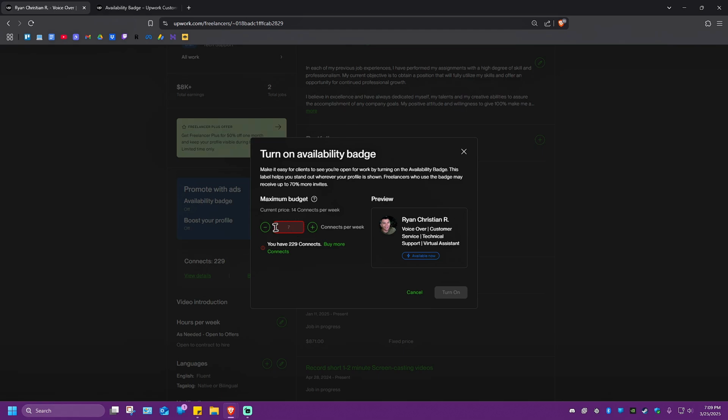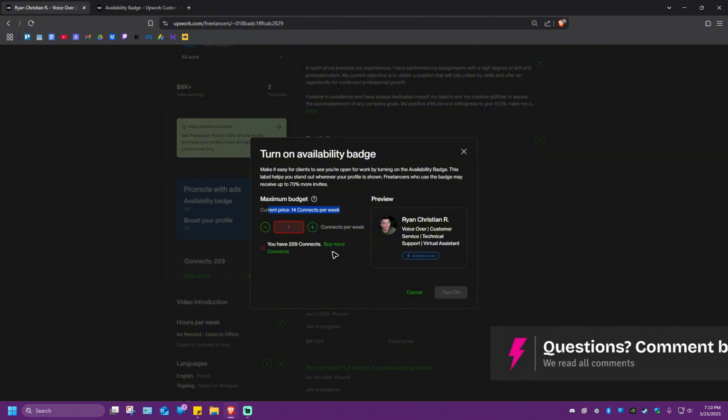Now, as you can see, the weekly price of the badge may fluctuate, but you can control how many connects are used by simply setting a maximum number you'd like to spend in a week. As you can see here, current price is 14 connects. That means 2 connects will be deducted from your balance every 24 hours to add up to 14 connects for a week. Now, if the badge cost changes while you're using it, you will be charged more connects each day. However, you will never be charged more than the maximum you set.